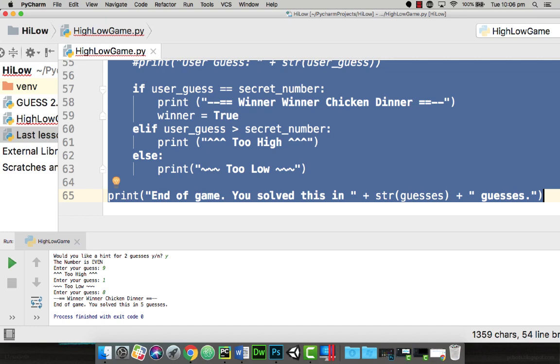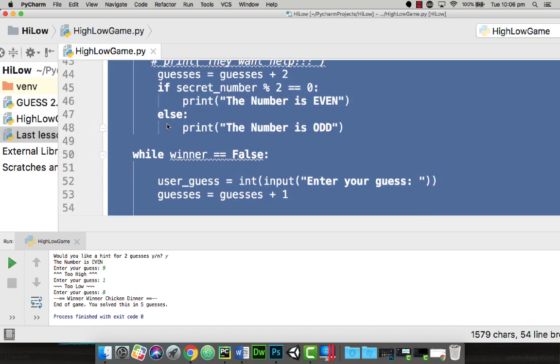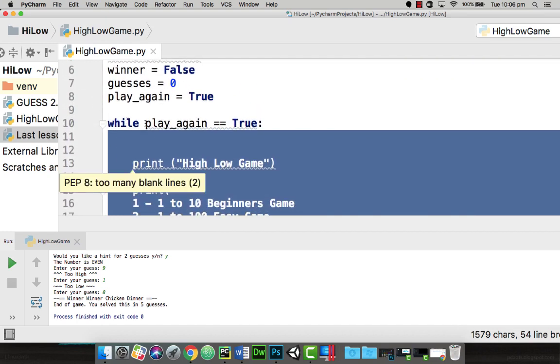And I'm just going to press the tab once and indent that so it's all within that while statement. So you can now see that all that code's been indented, so it's part of this while statement. So while play again equals true, it's going to keep playing the game. So let's quickly run this.